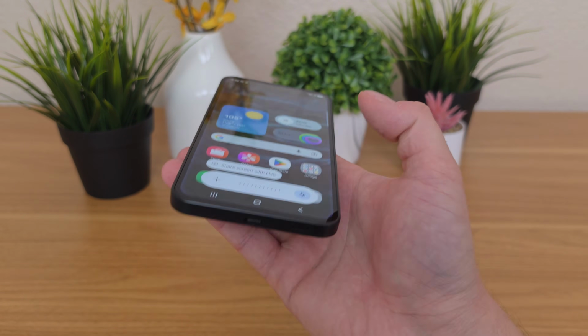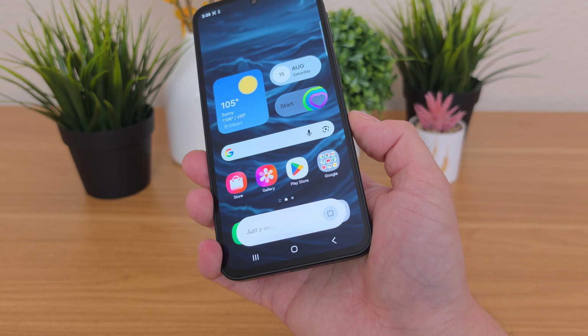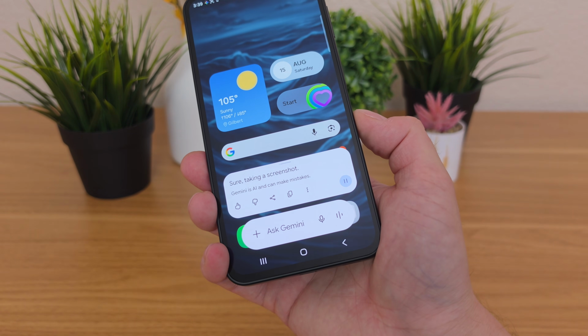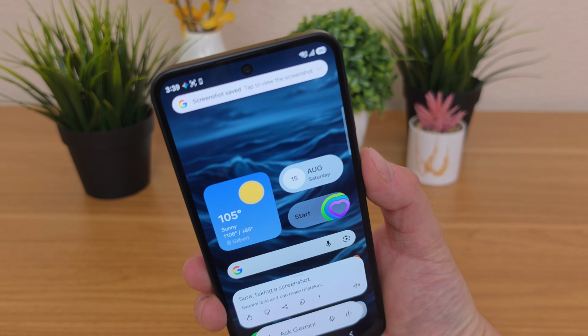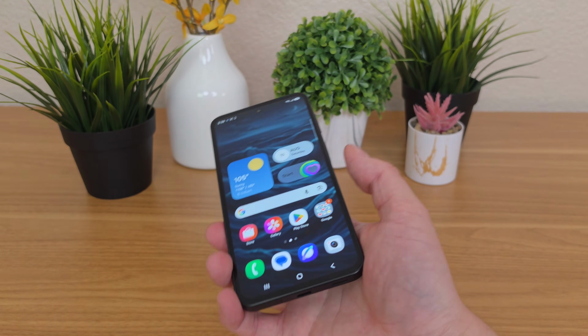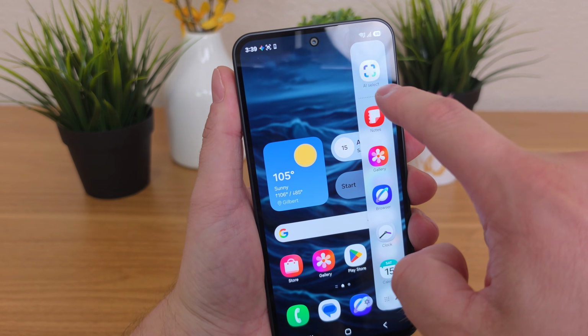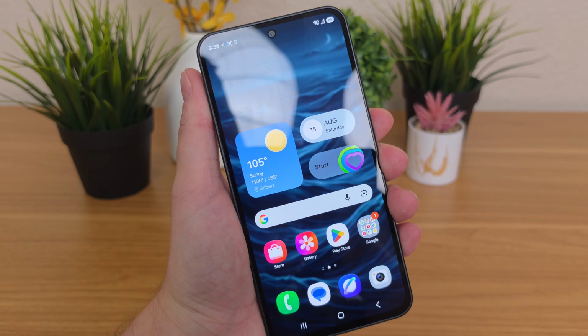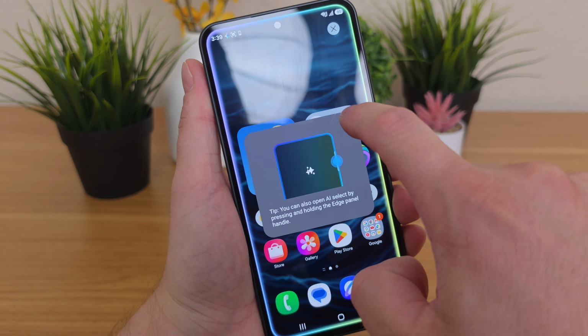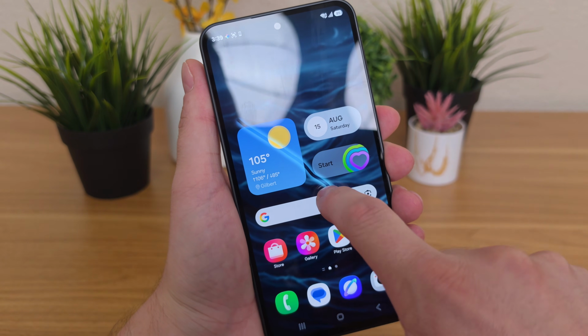Take a screenshot. Sure, taking a screenshot. And there we go, Gemini took the screenshot. You can also swipe over to the Edge panel here and tap on AI Select. And then with that, you can select a specific area.